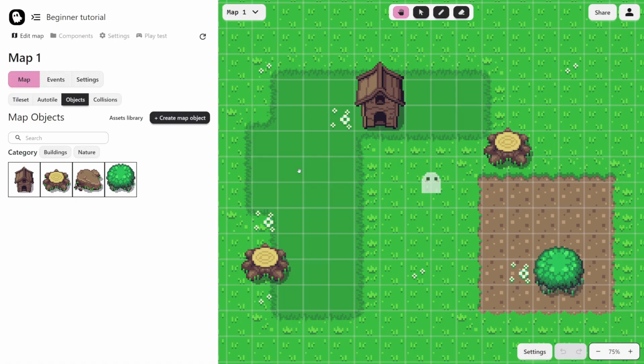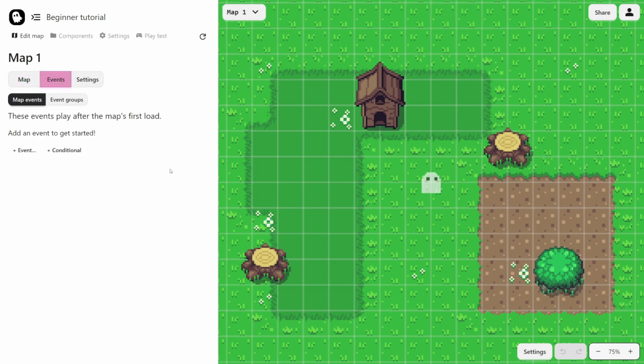But this is just an empty map right now. In order to make it more interesting, we have to add in some events and game logic. So let's head over to the events tab. This is basically the building blocks of your game.